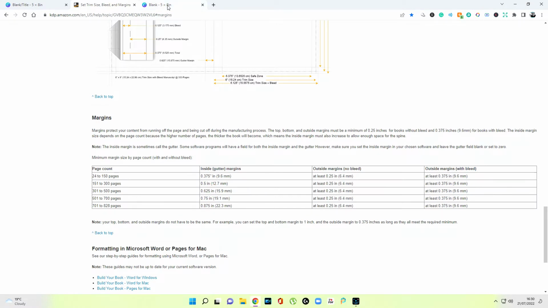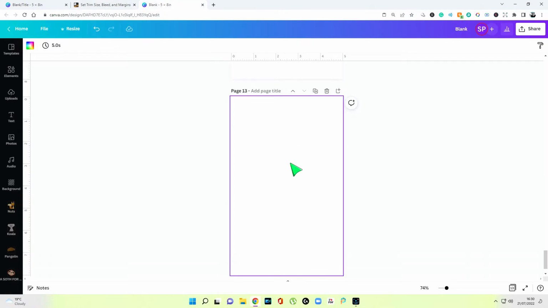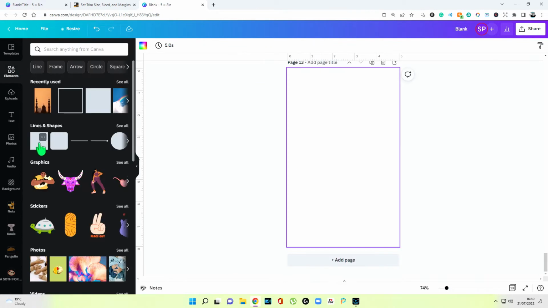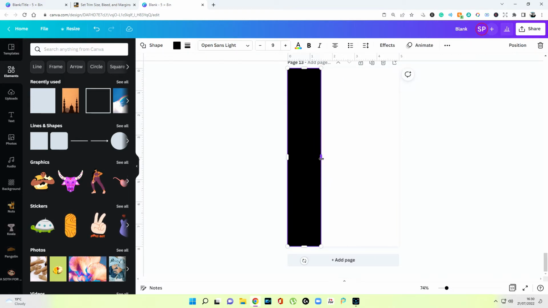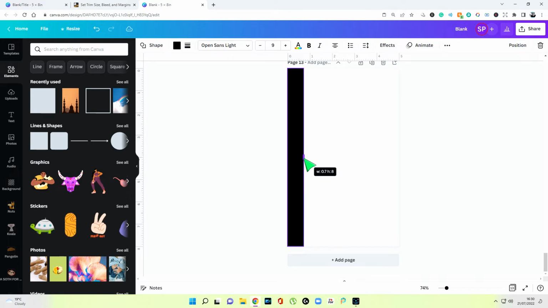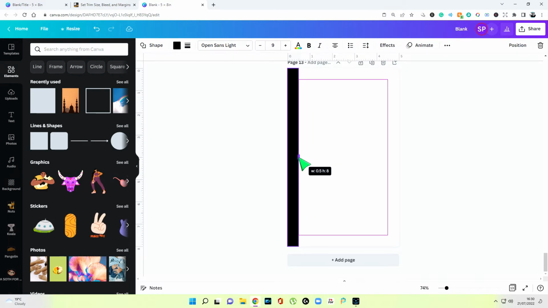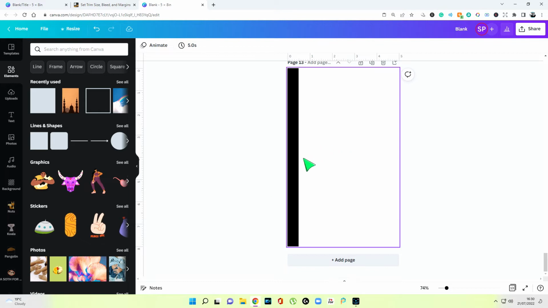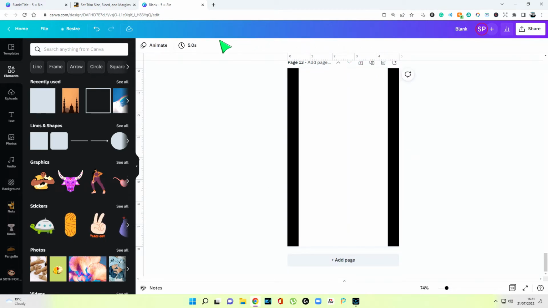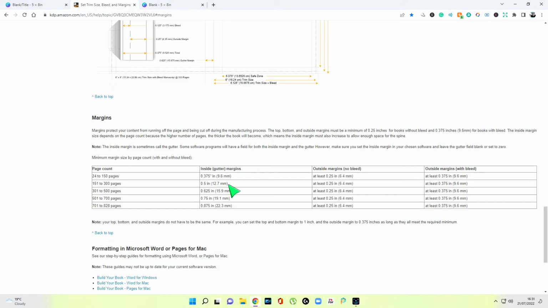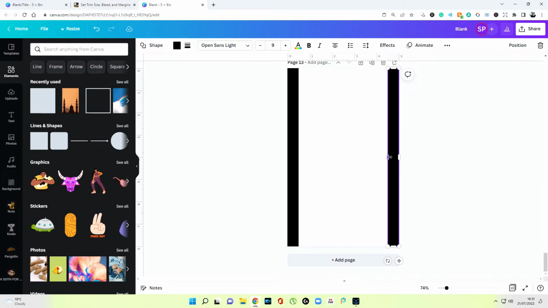So we go back to our manuscript. What we're going to do is we're going to get an element. We're going to pick a square, and we're going to go into the corner like that, so it meets everything, and we're going to move this until it says 0.5. That's the first one. We're going to copy that and paste it and move it to the other side of the page. And we're going to go and find out what the outside margin is. And it's 0.25, a minimum of. I'll close that in.